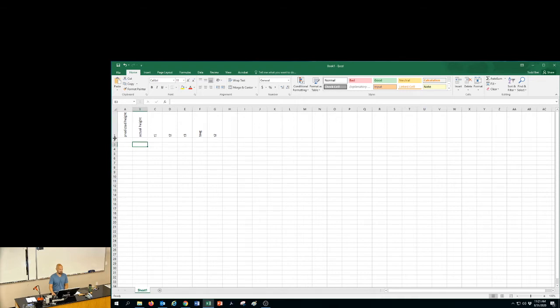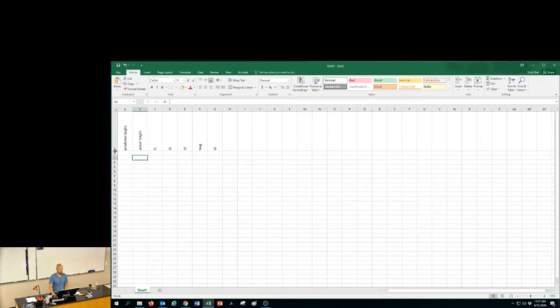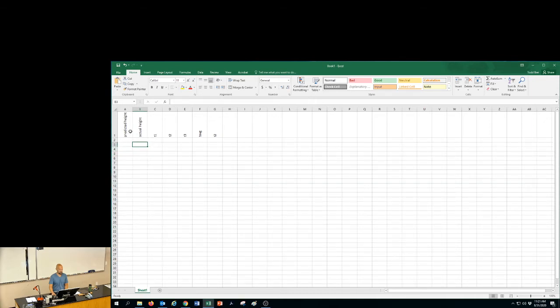If I need to make more room to fit in a longer description, obviously I can drag, but if I just double click, then it'll adjust to the longest text entry that's in here.